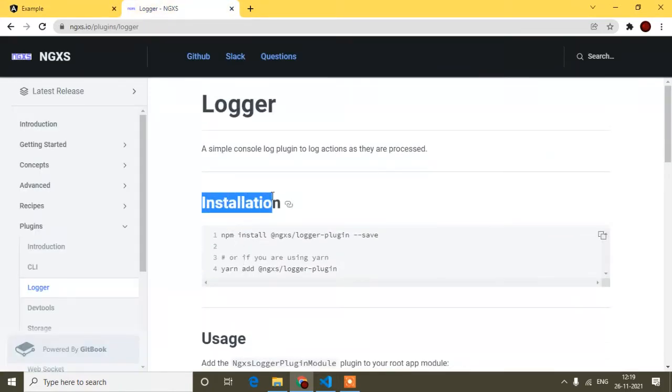Here is the installation command. You have to install this command: npm install @ngxs/logger-plugin. Simply copy it. The hyphen shape you can write or not, it totally depends on you, because with Angular version 8 and above, if you don't write the hyphen shape, it will work the same. So it is not mandatory.